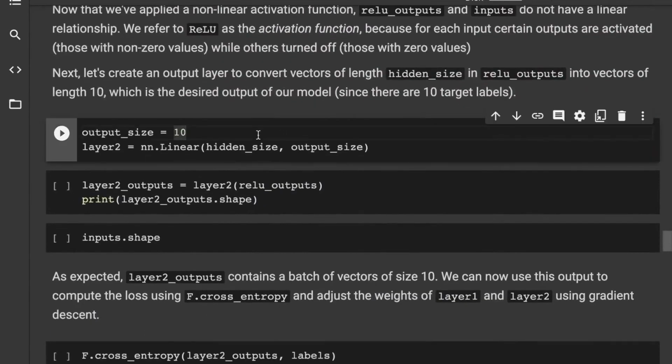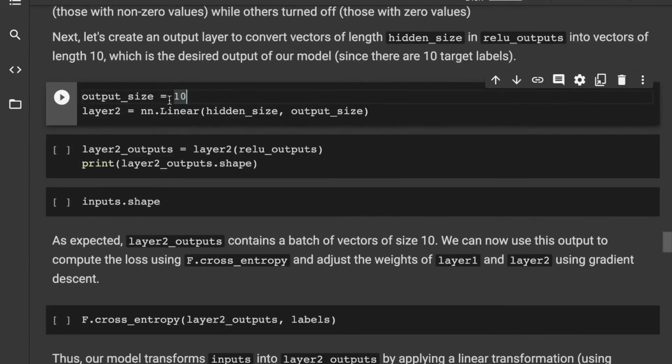Okay, so now we have our first hidden layer, which gave us 32 outputs, but we have 10 target labels. So we need to ultimately get back 10 outputs for each image. So now we are going to create an output layer to convert vectors of length hidden size in ReLU outputs into vectors of length 10, which is the desired output of our model, since there are 10 target labels. So here we have the output size of 10, and we are going to create layer 2. The input to this is going to be hidden size.